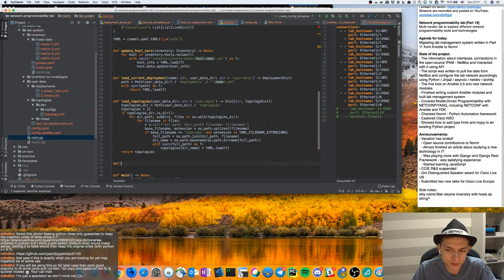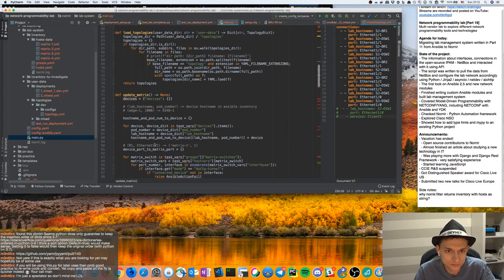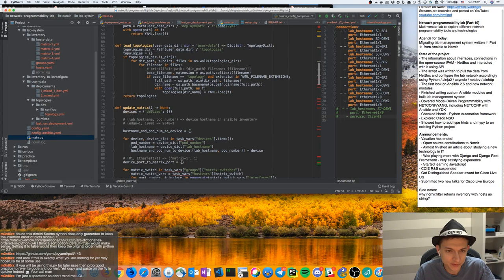So this is, let me think how we are going to name this function. This function is going to update variables based on the topologies and current deployments. It is going to update matrix. I can't know what it's going to actually do, but for now we'll just copy paste everything.